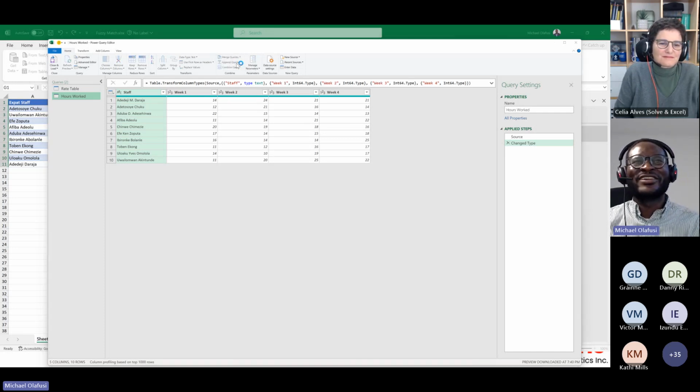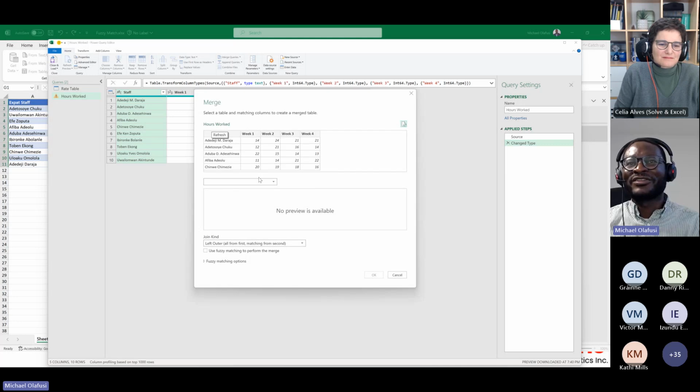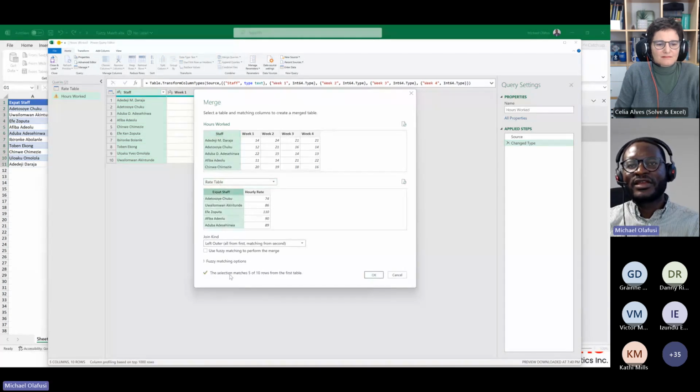So I'm going to say merge queries, and I want to merge it with the rate table. And it will ask me, okay, which are the columns to use for the merging? And as you can see, it can only merge 5 out of 10 rows. Why? Because of those spelling inconsistencies. And what do I have as the magic option to fix it? Use fuzzy matching. Now it matches 10 out of 10, right?